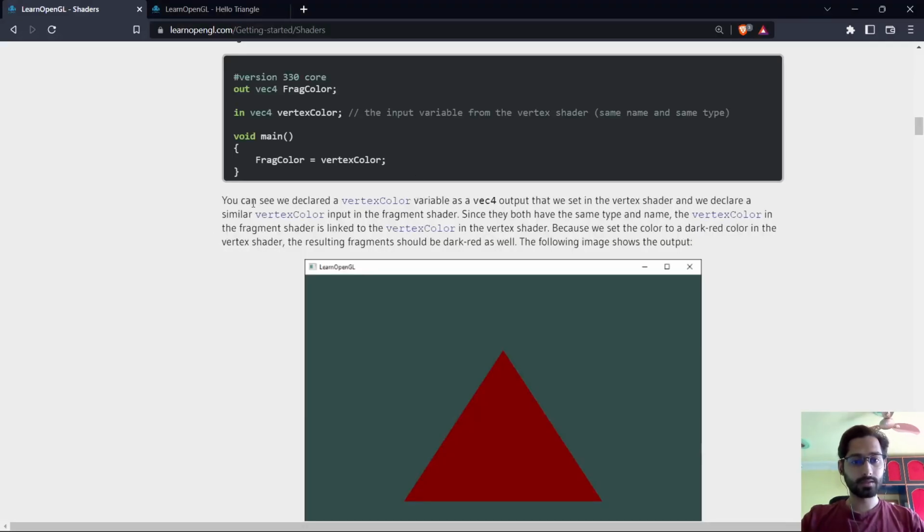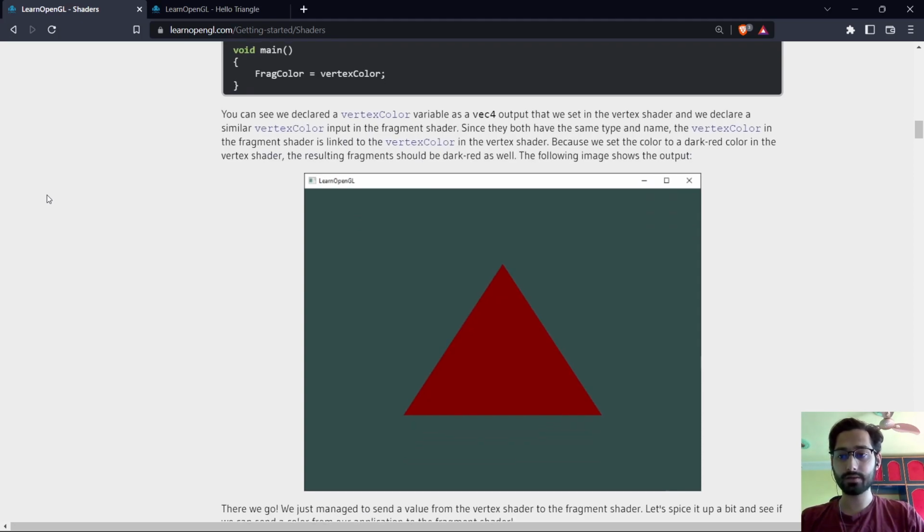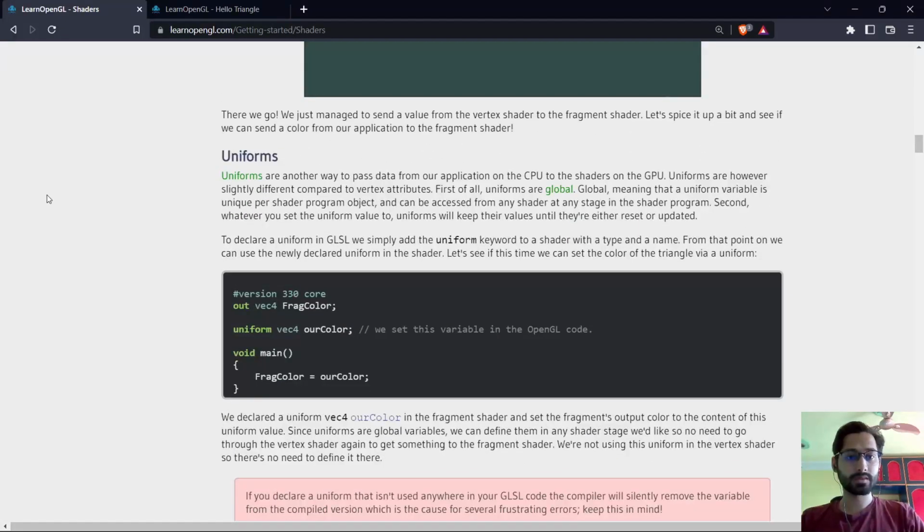Alright, so that worked. You can see we declared a vertex color variable as a vec4 output that we set in the vertex shader, and we declare a similar vertex color input in the fragment shader. Since they both have the same type and name, the vertex color in the fragment shader is linked to the vertex color in the vertex shader. Because we set the color to a dark red color in the vertex shader, the resulting fragments should be dark red as well. The following image shows the output. There we go. We just managed to send a value from the vertex shader to the fragment shader.